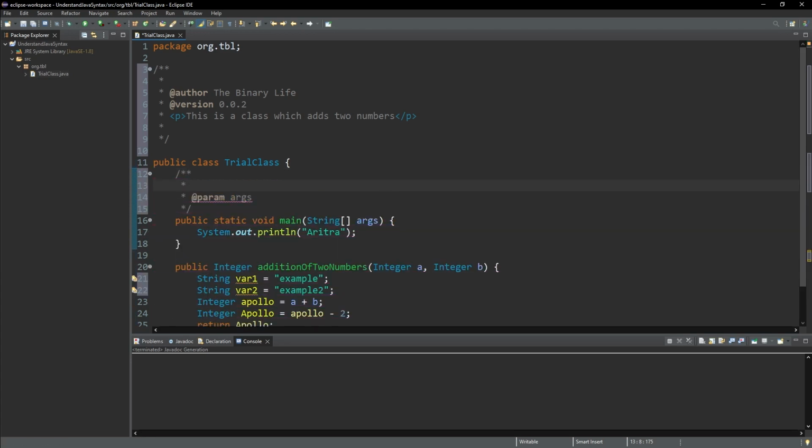Again, same thing: just on top of the method put a forward slash and two asterisks. You will see this kind of documentation getting generated, and you can see that it automatically adds this param annotation and the name of the argument. The name of the argument here is args. The same thing is detected by the IDE and added here.